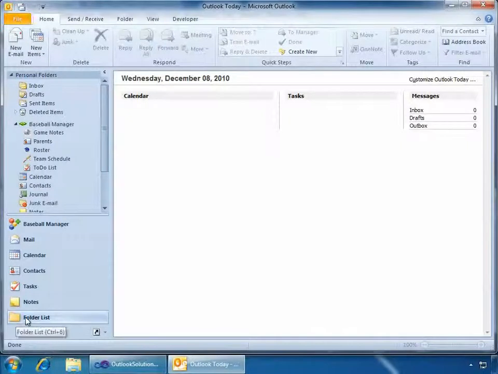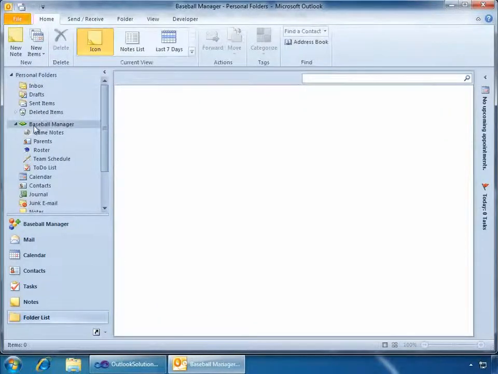Also, I have the folder list as my default view, and if we look in there, we see that in my Outlook store or data store, I have the Baseball Manager displayed as a folder, and then all of its child folders from Game Notes all the way down to the to-do list, just as we specified in the Add-in Express tools within Visual Studio.